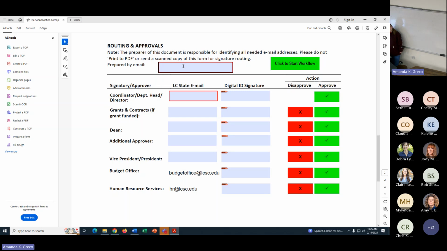For the final one, once it has all the approvals and all the HR stuff, does it only go to the prepared by email? To say it's finished? Yeah. We don't do the HR piece. Who does that go to? Lindsay's not in today, so I am not sure who it goes to when she clicks the button. I know when I click it, it only goes back to the coordinator department head.